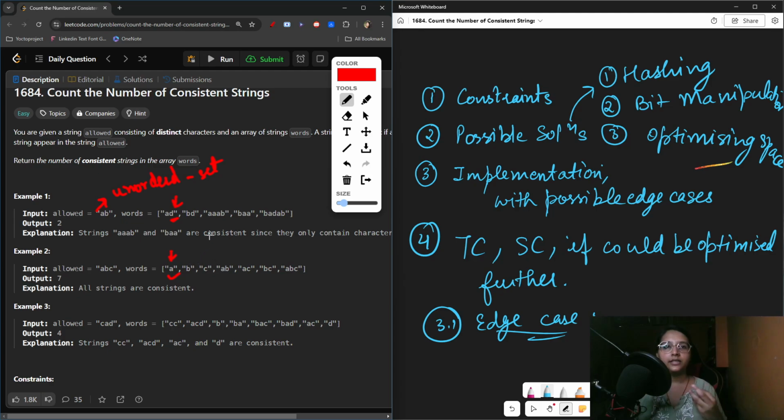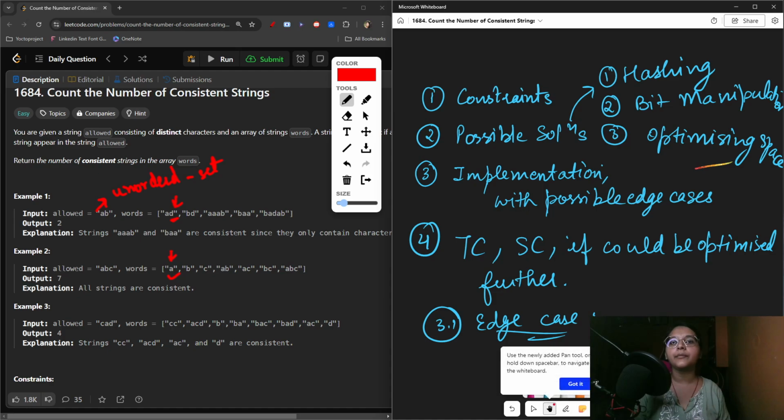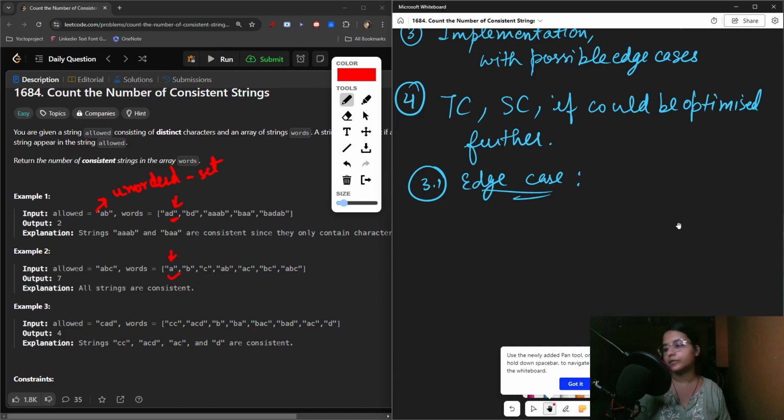And the time complexity and space complexity of this hashing solution, so now see, the first thing would be, one minute, I'm trying to just scroll it up. Yeah, so now the time complexity and space complexity.